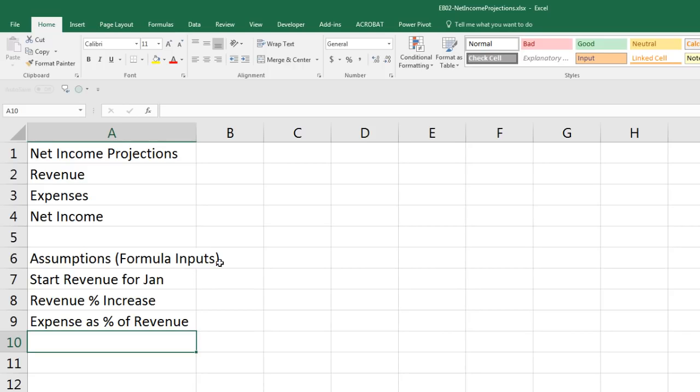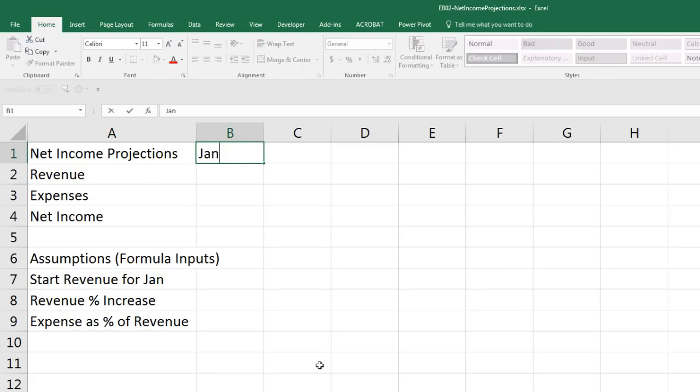This is OK to hang over because we're actually going to center this label over two different cells. We'll do that in just a moment. Now I want to come up to cell B1 and type JAN.